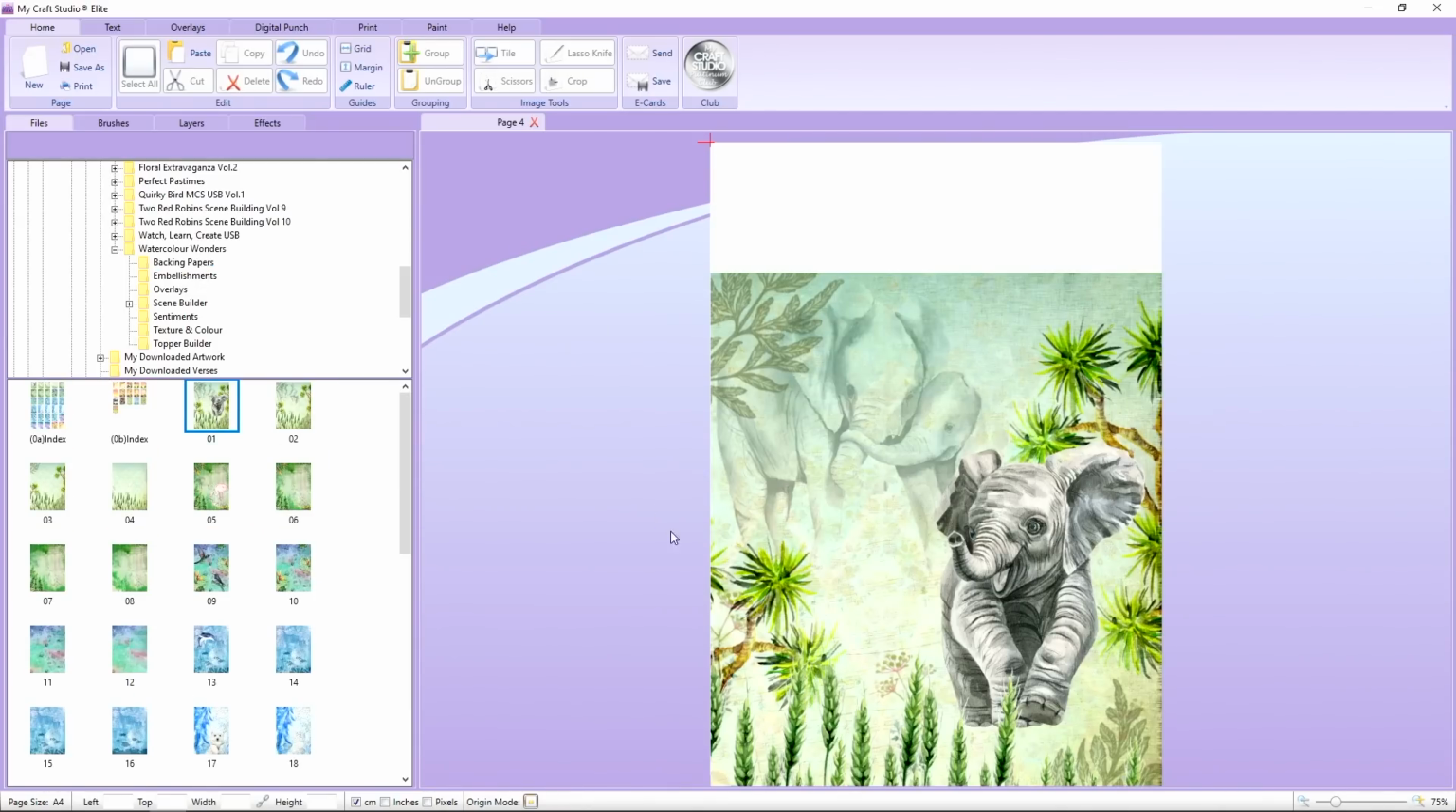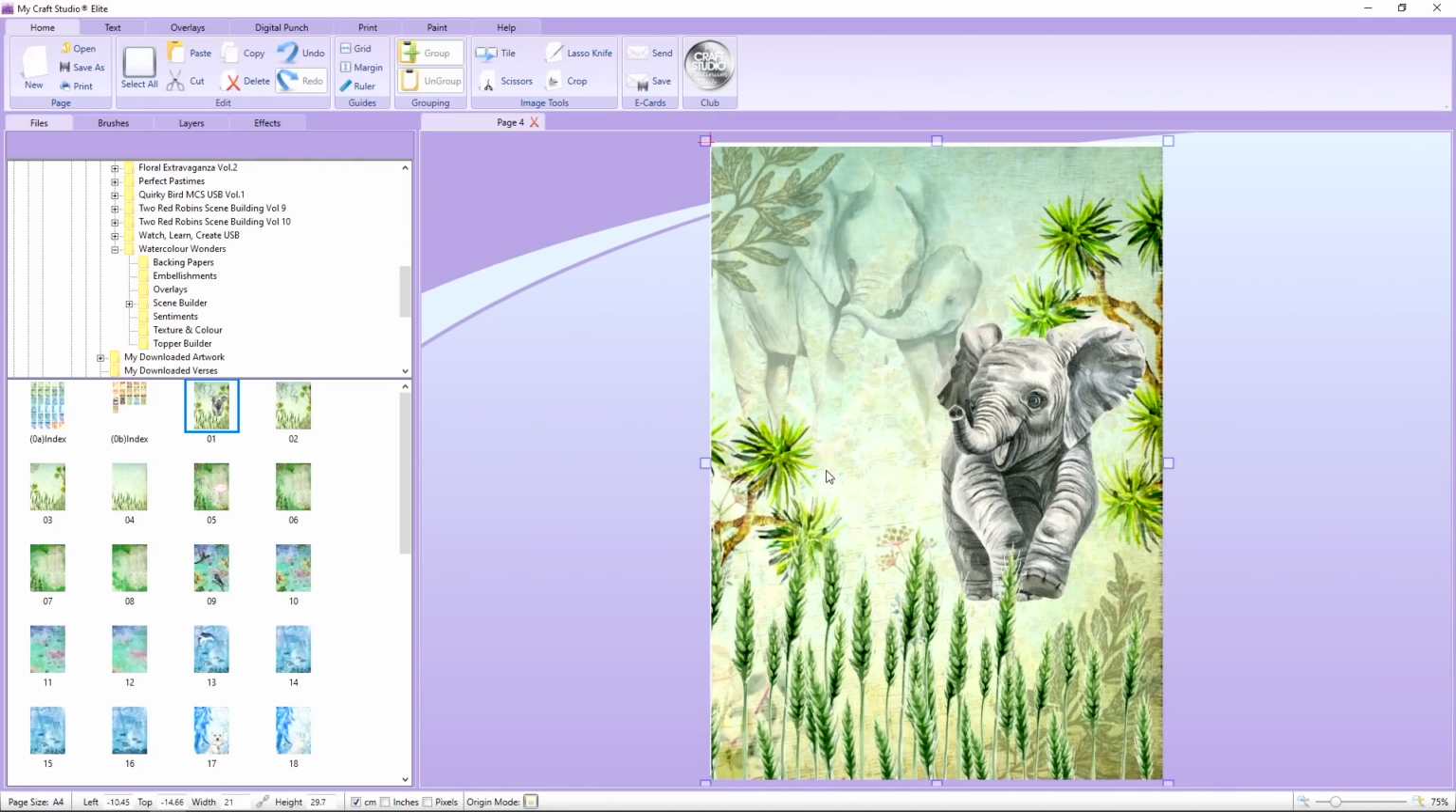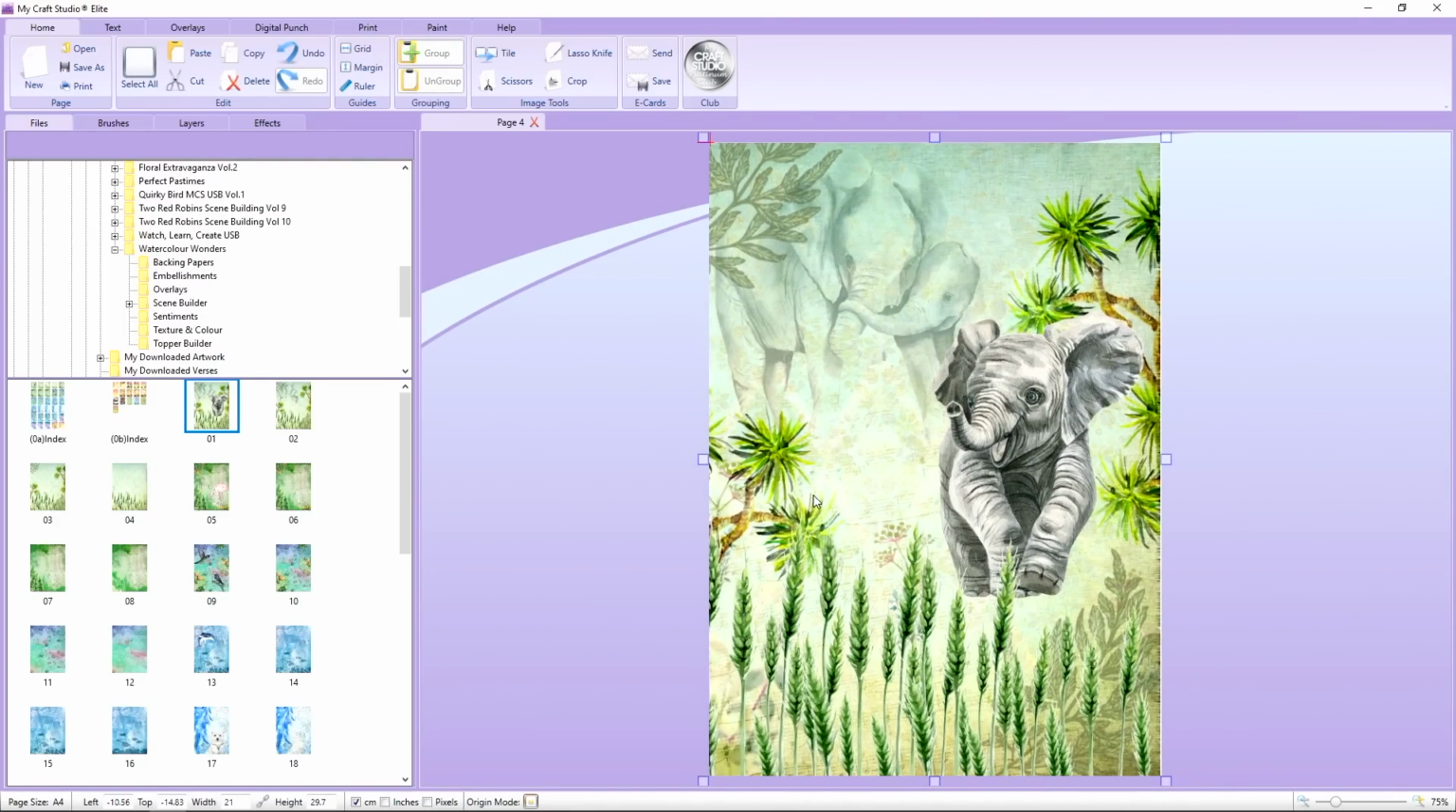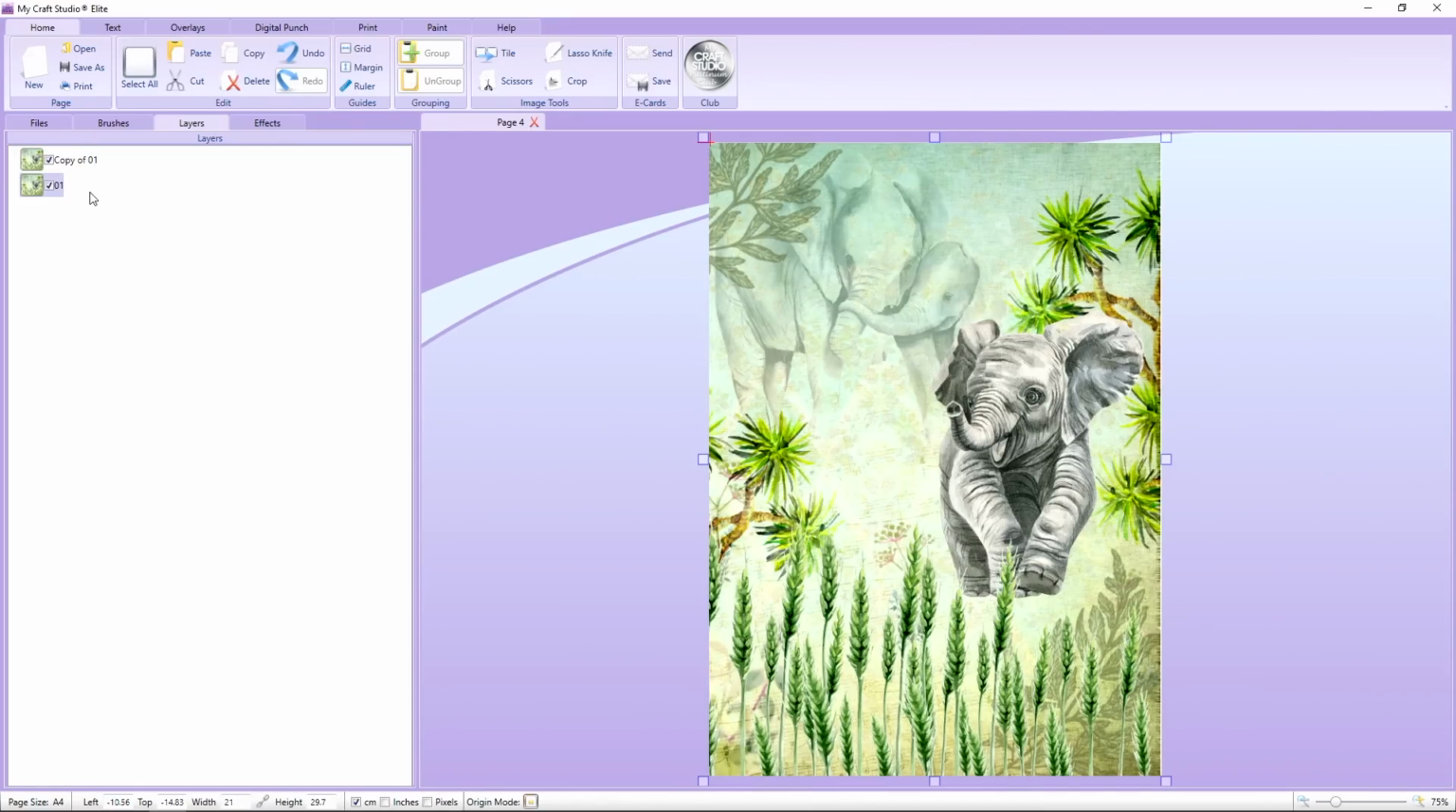So you can see here we've got this beautiful elephant backing paper. I'm going to right click and copy and right click and paste so that I've got two of these on the page. So copy and paste. We'll go to the layers tab. You can see that we've actually got two of them on there.